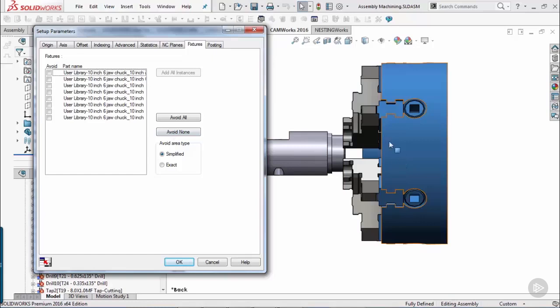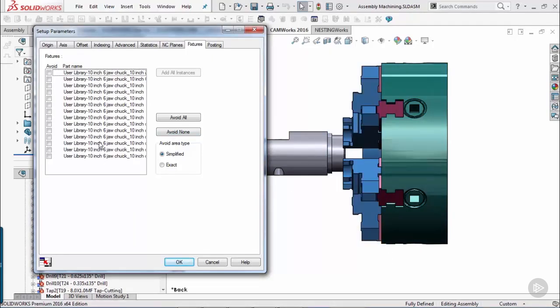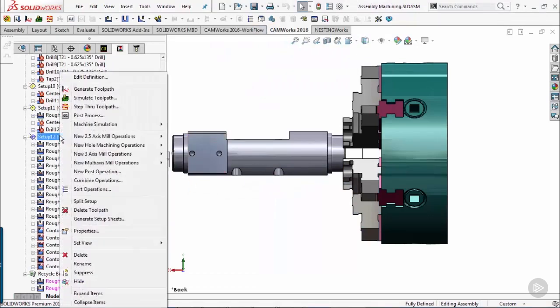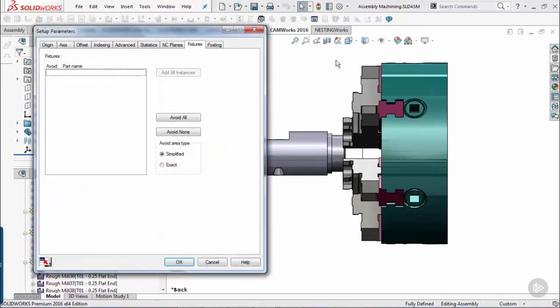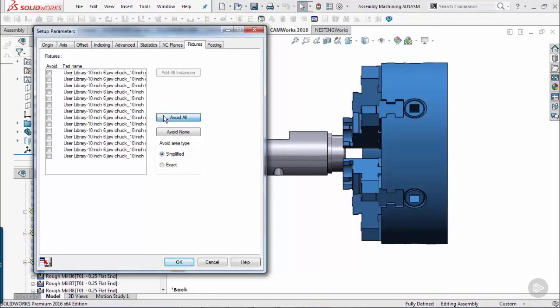Now you'll notice here I didn't get the actual jaws, so in this scenario I'm going to select those. I'm going to say avoid all, and we'll do exact. And finally we'll go down and we'll add a fixture for the last one. So avoid all.